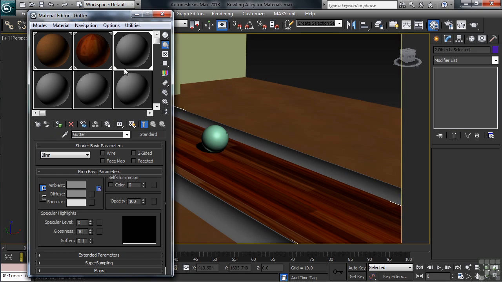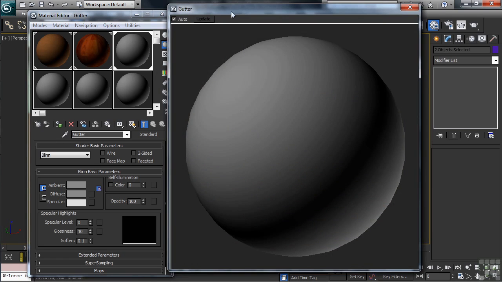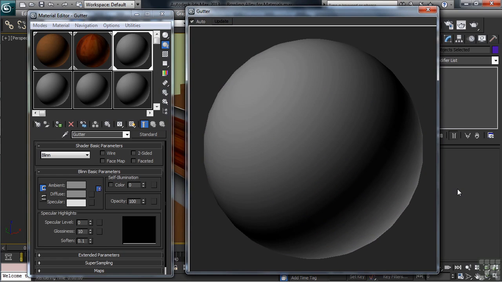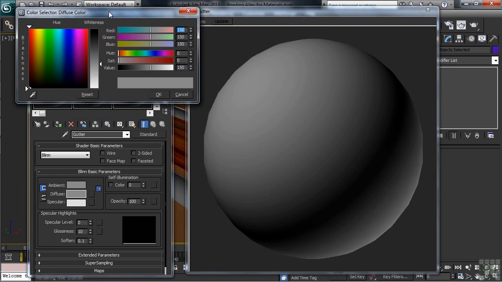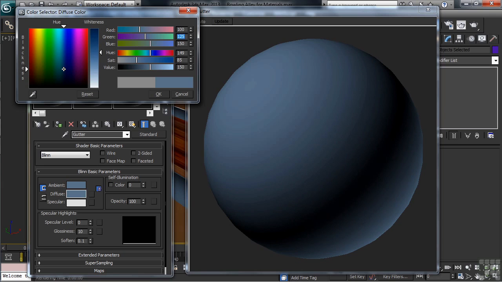Let's now double-click on our sample slot, opening up a larger viewing window. Now, I'm thinking about a light blue skin. Let's jump up on the diffuse color swatch. Typing in our red, green, and blue values, let's use these numbers. We'll take red to 100, green to 125, and blue we'll leave at 150. When I've got the numbers in place, I'll simply click OK at the bottom right-hand side of the dialog.